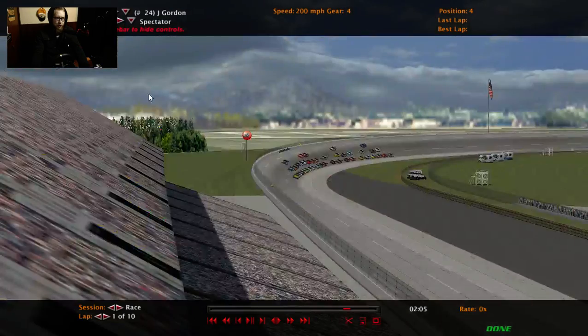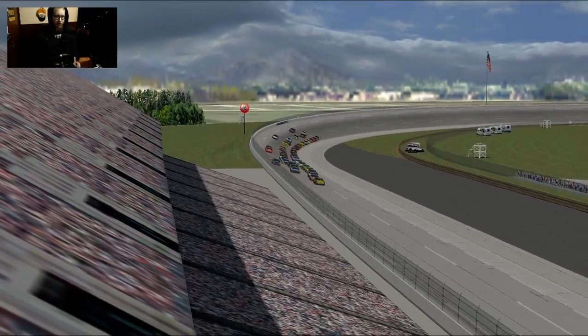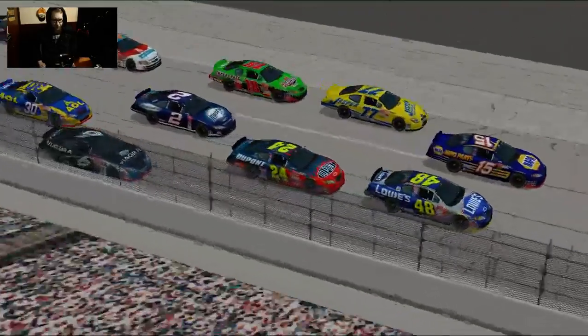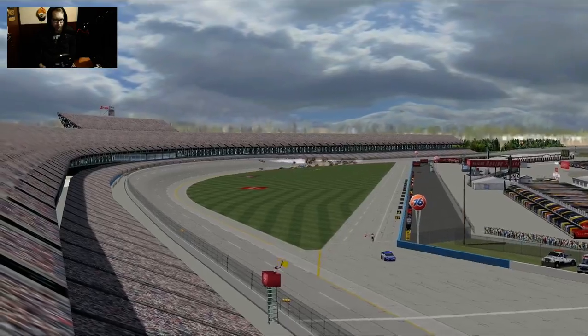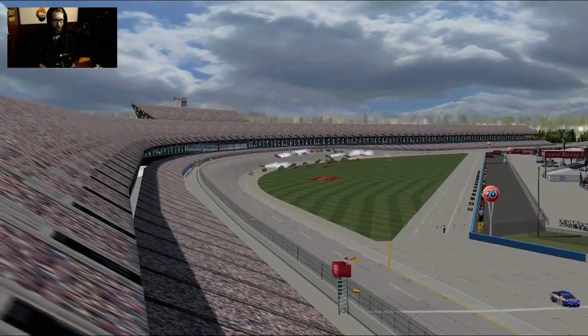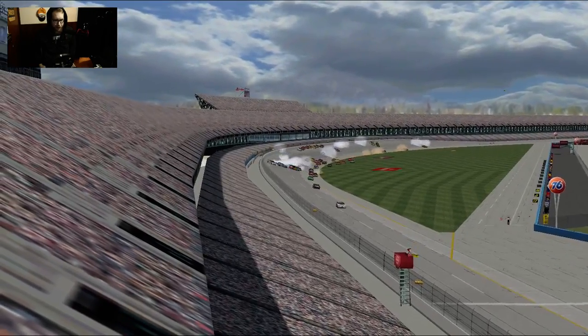Alright, so let's see all this from a wide shot. Let's go to spectator. I timed that pretty damn good, even though I kind of messed up the initial timing coming out of the pits.